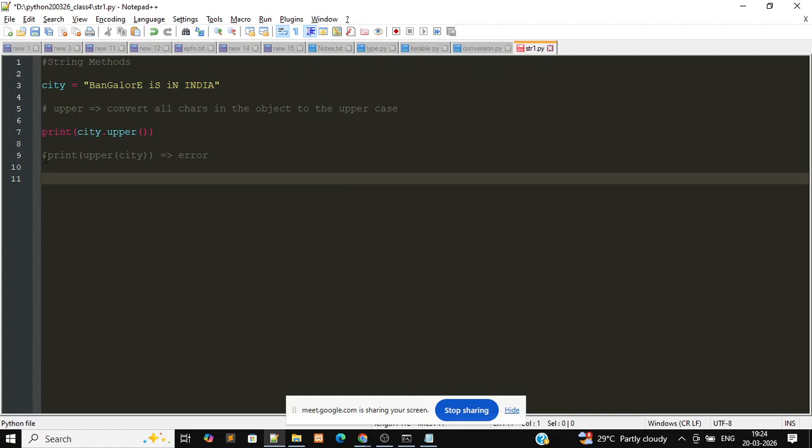Next, what I explained now is upper. In case I need to convert the entire string to lowercase, then what should I do? City dot lower. Print of city dot lower. Let me try it.